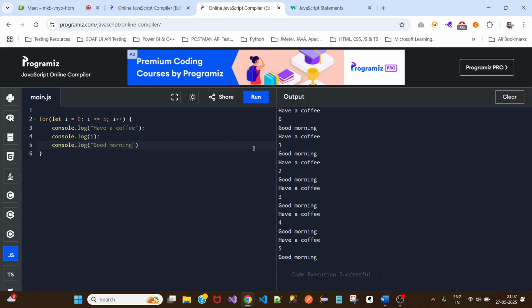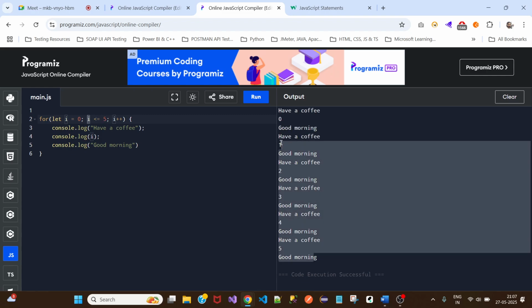It will go ahead: have a coffee, 0, good morning. Have a coffee, 1, good morning. Once the i value is 6 after 5, it is not less than or equal to 5, so it stopped printing.